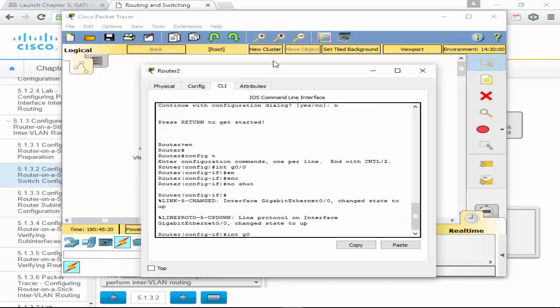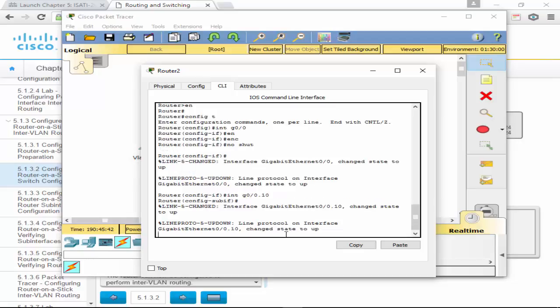And then we're going to say interface G00 dot, and I'm going to do dot 10. Now this is just an identifier. I could do dot 1. It has nothing to do with the VLAN, but you do need a slash there. It has nothing to do with the VLAN, but I use it as the same as the VLAN. Why? Because then if we have a problem, we can look, hey, do we have this virtual interface? So we say interface G010.